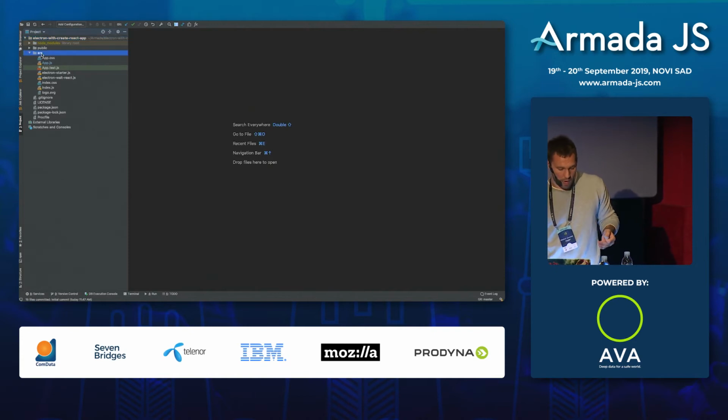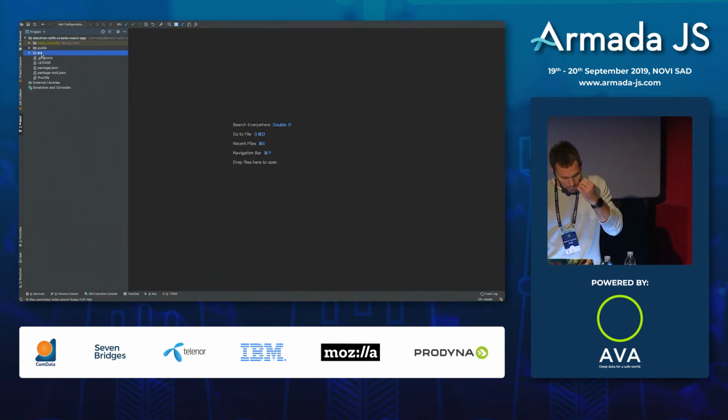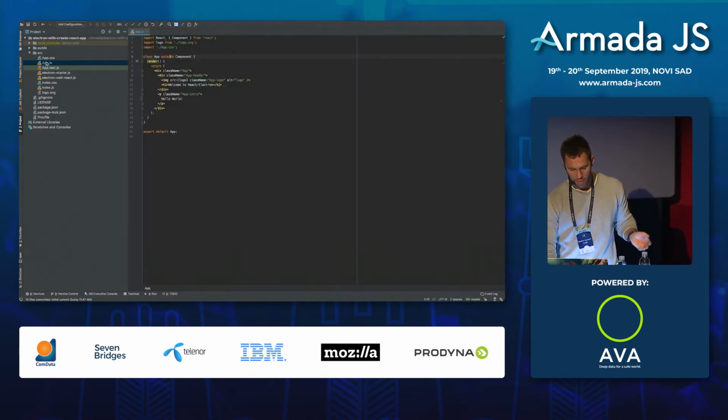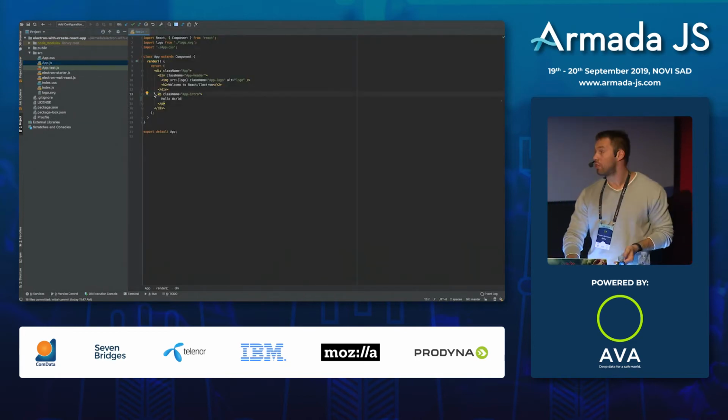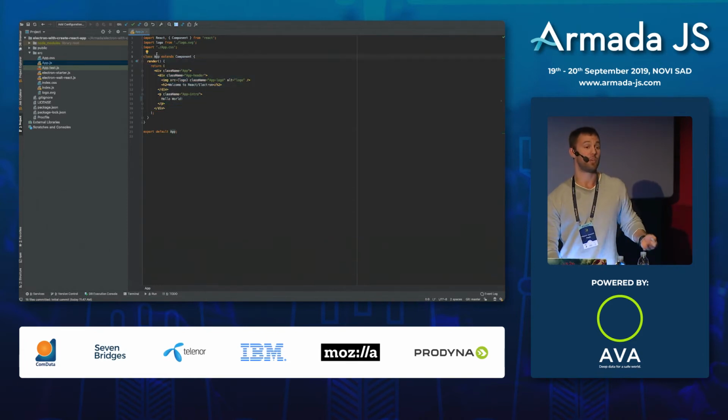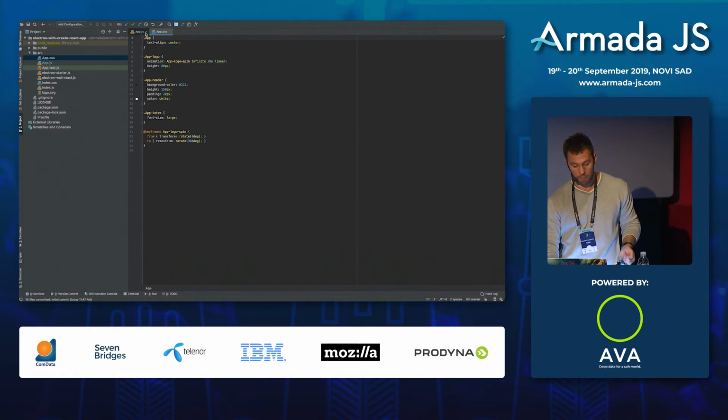So, I took the liberty to create some basic dummy React app. This is just a standard web code. Even if you don't have experience with React, you can understand basic div tags, CSS. This is just a standard web app.